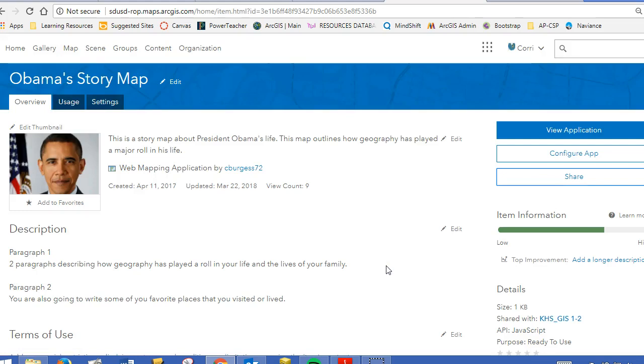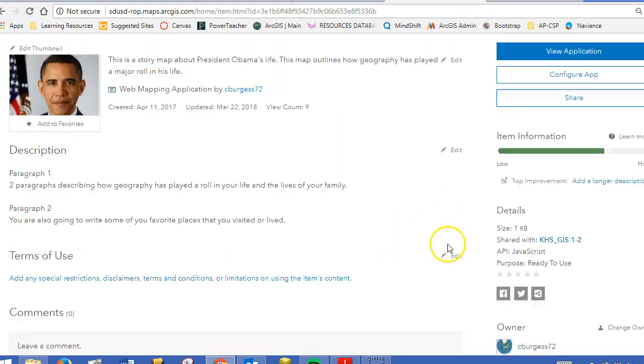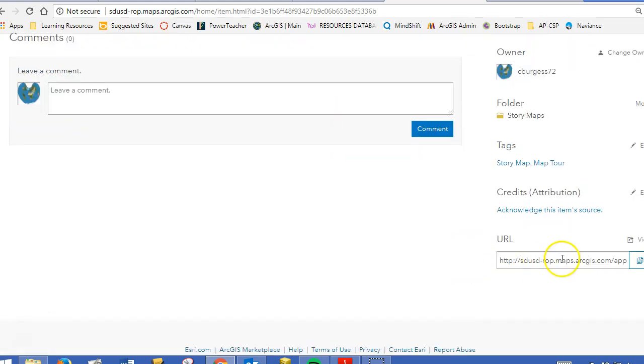So now you can actually submit after you've finished sharing. This URL down here, you can copy it. And then you can paste that in the Canvas assignment. And then you have finally finished your story map.